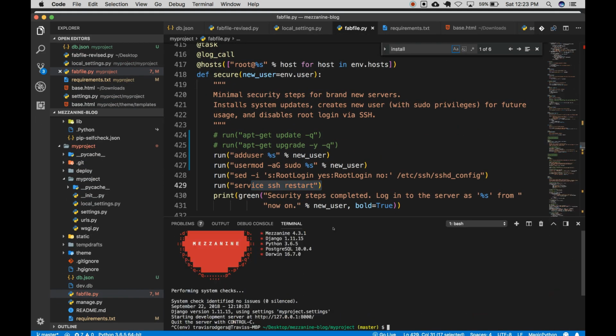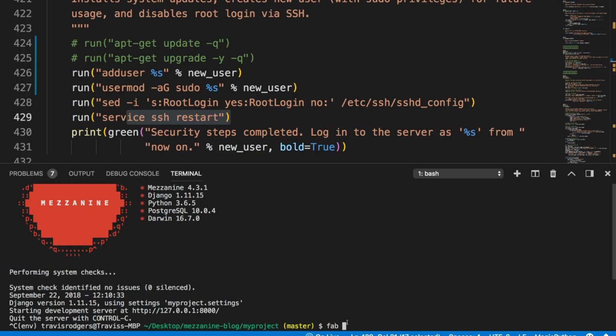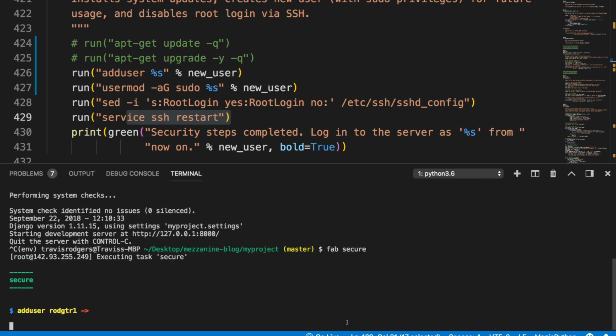Let's open this up in our project, and right here in our project we type fab secure. All right, and see my first function here is add user. So we see here add user rodgtr1. So we know that it's working. It just asks me for my private key. This is going to be my root password that I set. I'm going to punch that in.